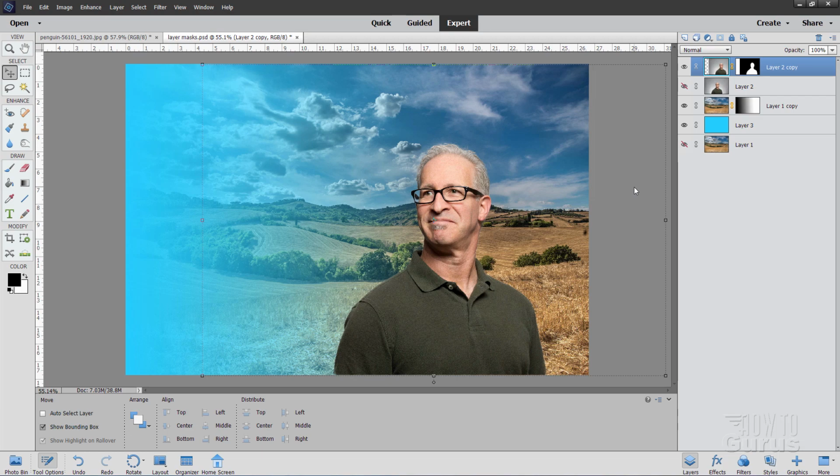Layers make it much, much easier to do, even make it possible to do some of these more complex images and more complex tricks that you want to do here inside of Photoshop Elements. So learning layers, very high on my list of things that you should try to learn early on when you're just starting out with this program.